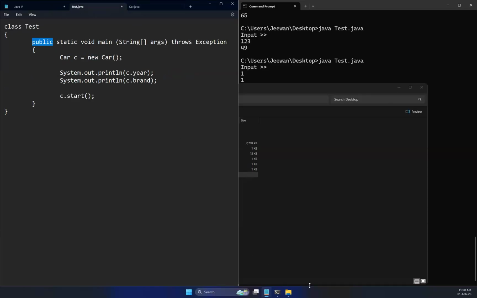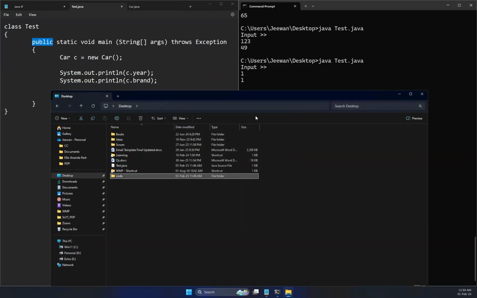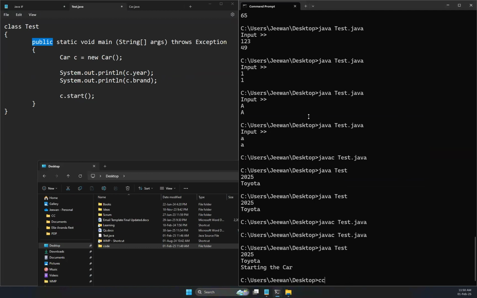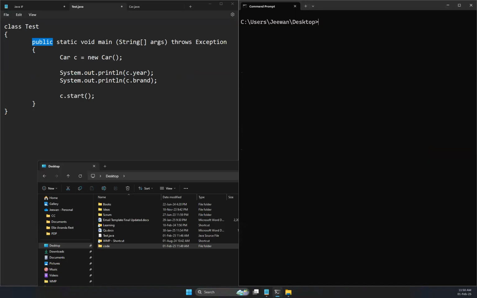Now the car class is not available in the same place as the test class. I have test.java here on the desktop, but the car class is inside the code folder, not in the same place. Now, if I try to compile this, let's see what's going to happen.